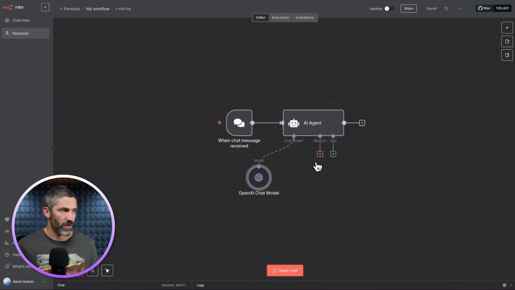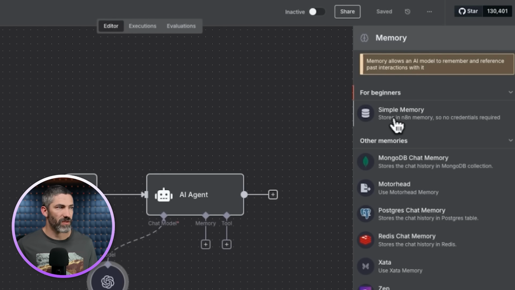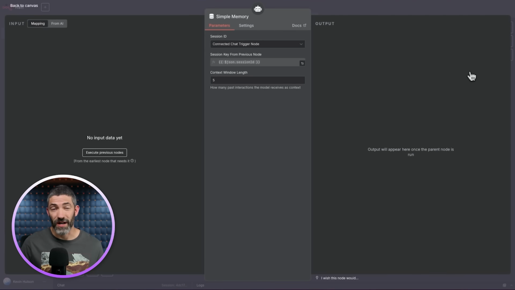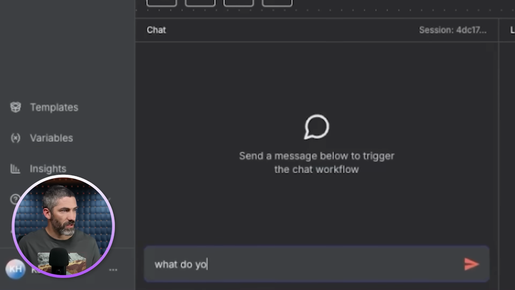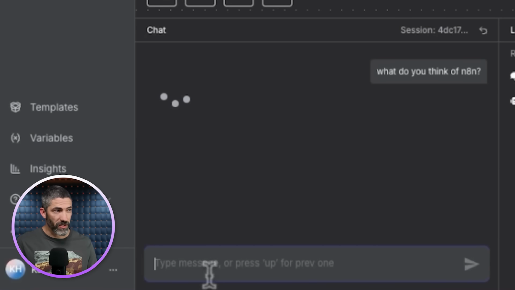Next, I'll set up the memory. So I'll use their simple memory option. This is for the built-in chat interface I'm using. If I don't add memory, it forgets everything after every message. So I'll set this to 10 and I'm good to ask it something. So I'll click open chat and ask, what do you think of n8n? Now it will respond using ChatGPT.